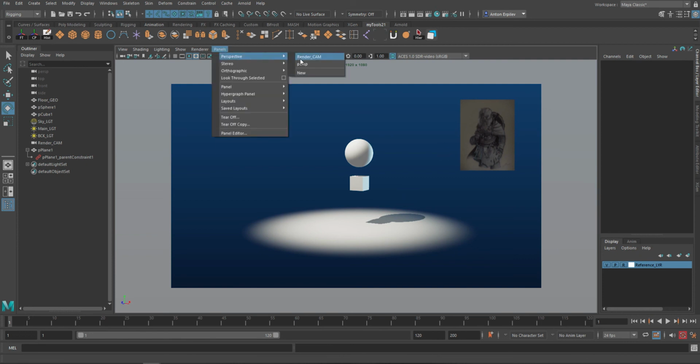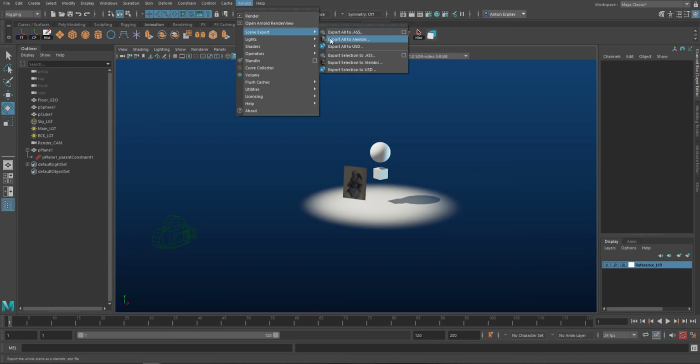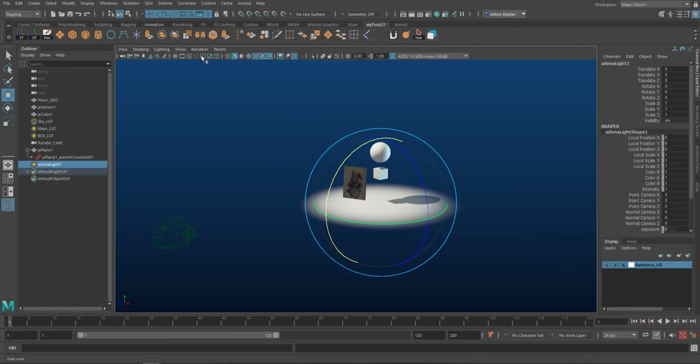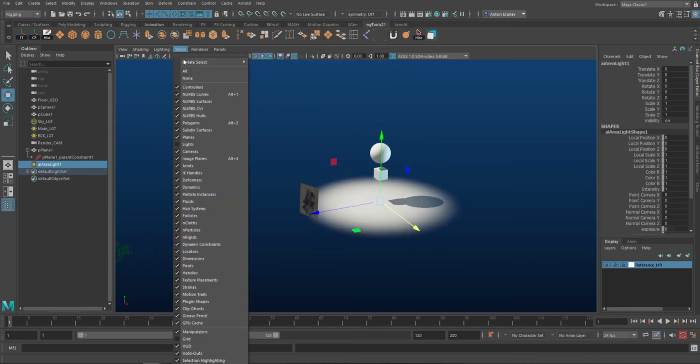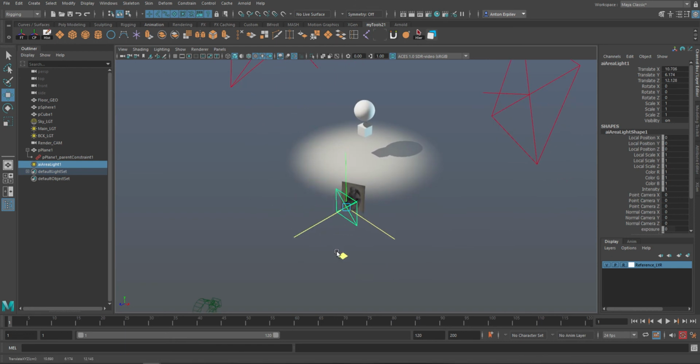Now another thing that we can do is create a light for the reference. So I created a light. Let's switch it on just so we can see it. I will put it in here.